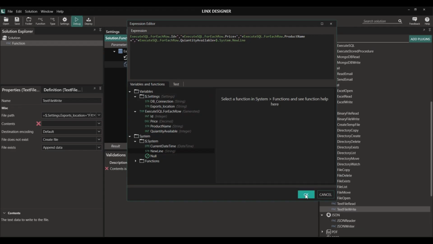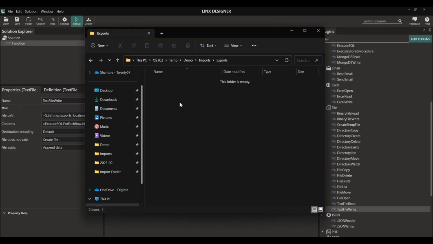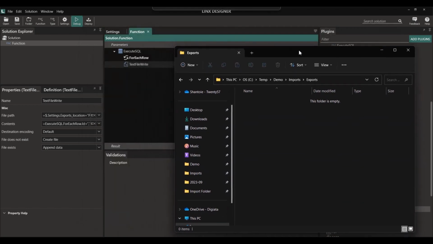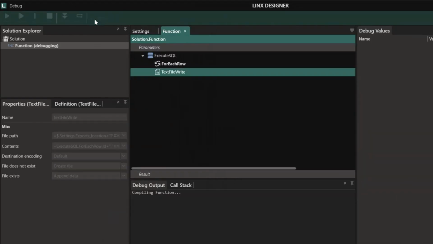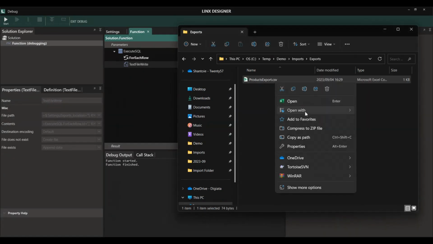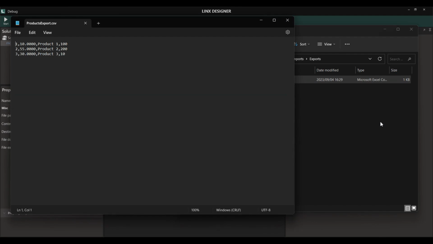We can also set encoding, what to do if the file doesn't exist, for example, create the file, or what to do if the file does exist. In our case, we're going to append the data. Now we can simply test our function in debug mode, and we've created our CSV file.